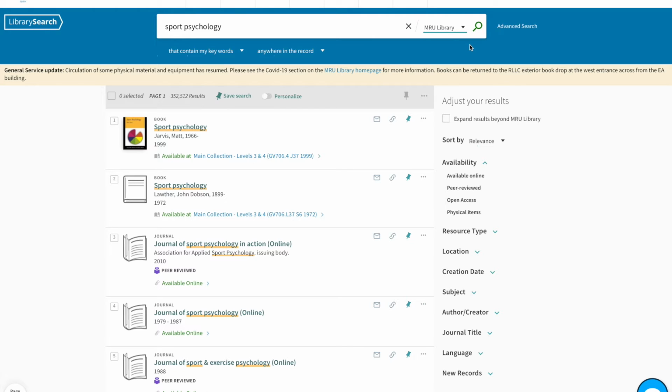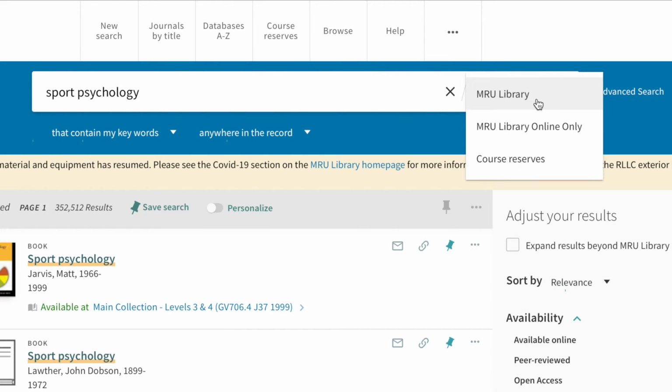In a basic search, you can also define where you want to look for resources. So one of the first filters that you'll come across is this thing that says MRU Library beside my search. If you click this drop-down menu, you'll see that I have the ability to search all of MRU Library, MRU Library's online-only materials, and I can also specify my search to course reserves.